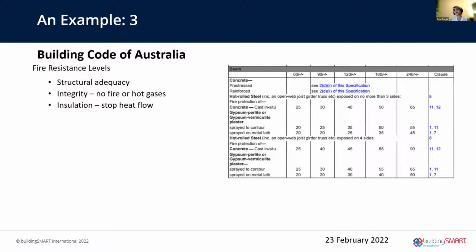Then we've got integrity, which is the duration of time before a component collapses and lets the fire or hot gases or smoke pass that component to other parts of the building. And then we've got insulation, which is about the heat flow, before the heat can go from one part of the building to, for example, the other side of the wall.